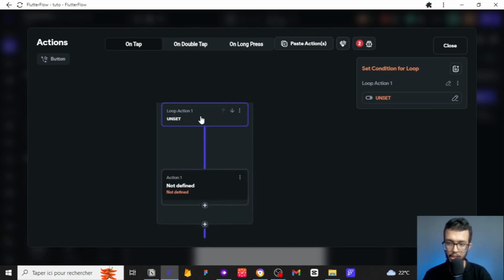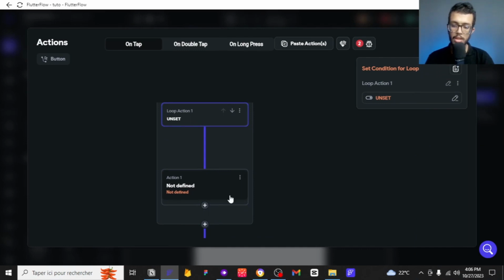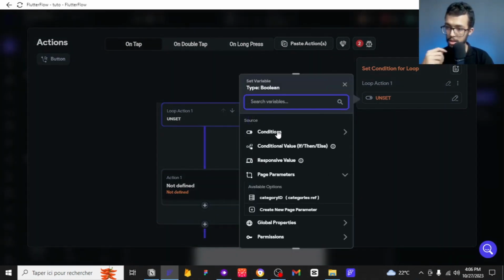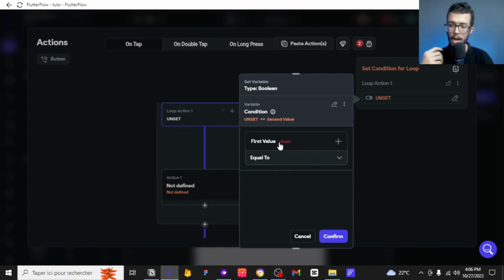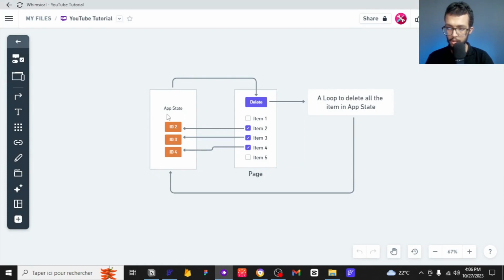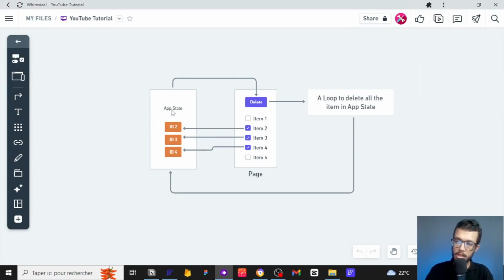For the condition of that loop, I will tell you what my own condition is. You can find your own, but this is mine. Here we have three things, right? What I want to say is if the number of items here is 1, 2, 3, which means it is bigger than 0, then I want to start deleting. And if the number is 0, which means we don't have anything here, we can stop, right?